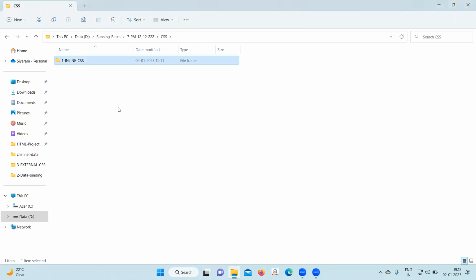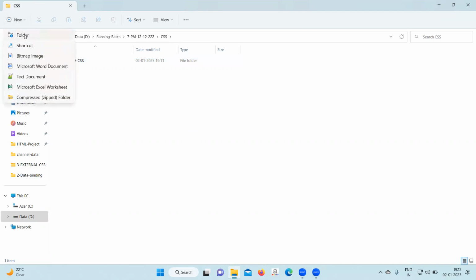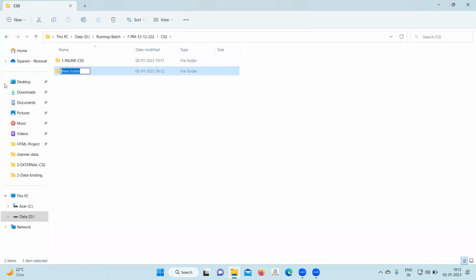After that, one more folder, Internal CSS. One more folder, External CSS. One more folder, Import CSS.